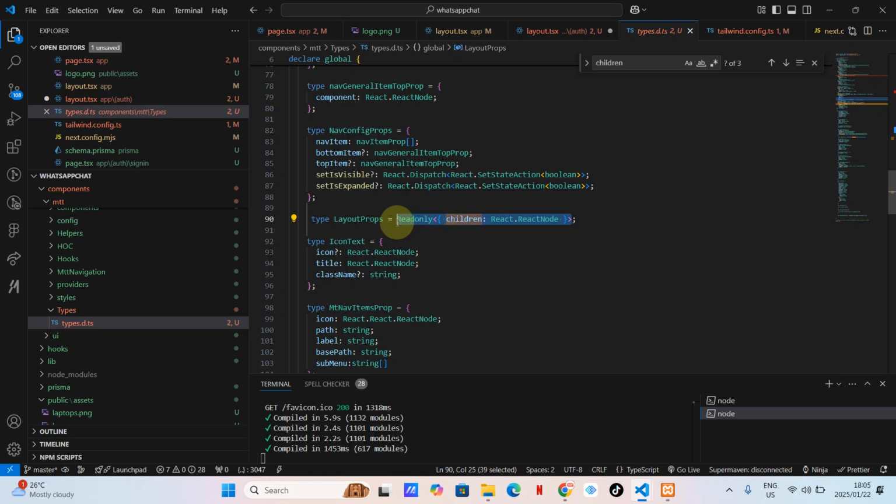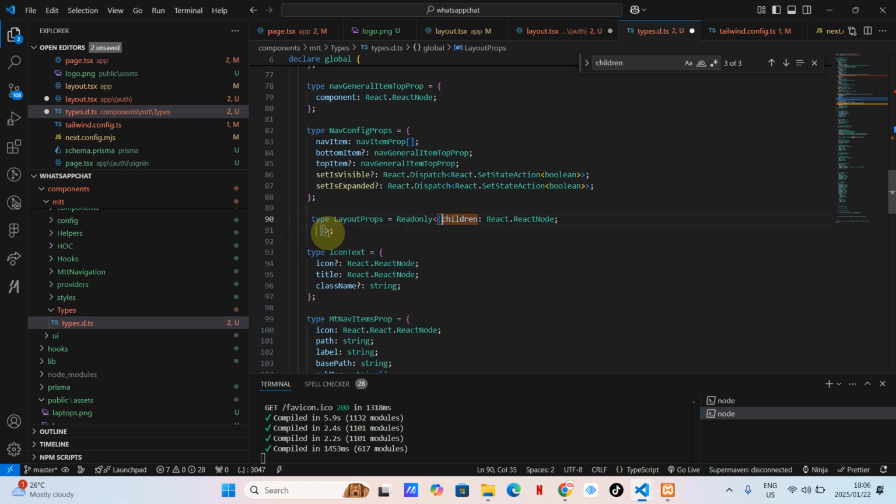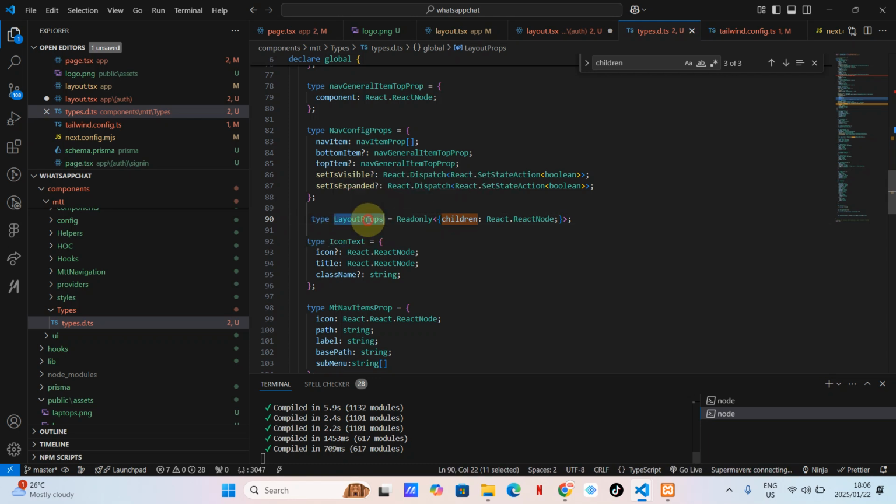Layout prop is equal to, let's see, read only. I think this was the same thing. Okay, I don't think there was a difference in a way. Okay, so maybe if it doesn't work, what may be the problem?